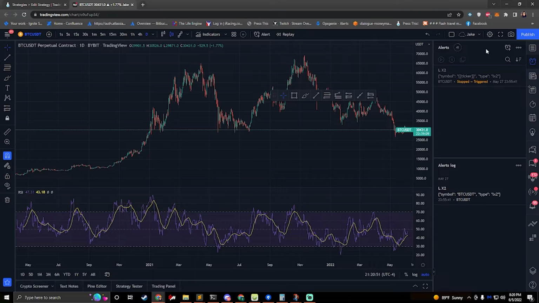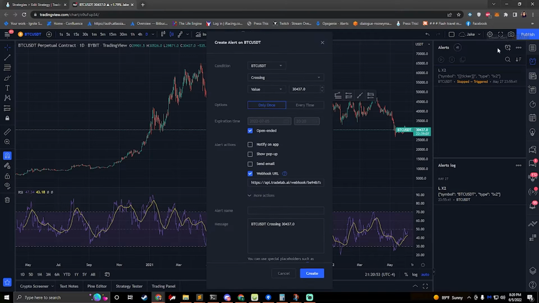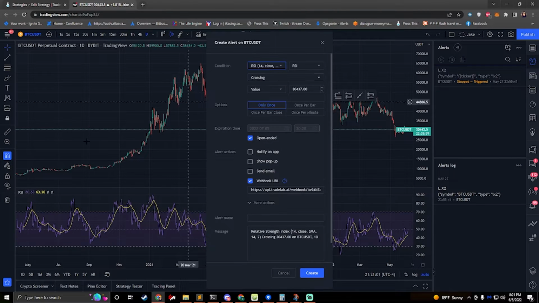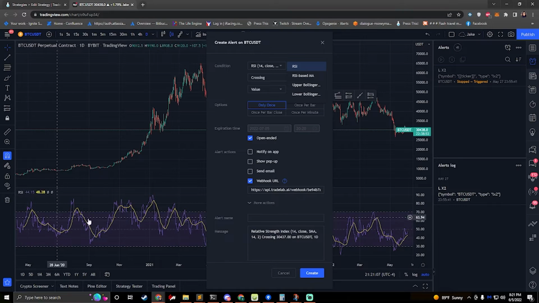The first thing we'll do is create an alert in TradingView, and we'll set up our condition. So to set up this alert, we'll select RSI. That'll target this indicator. And now we want to know which line in this indicator we want. The RSI is the purple line, and the yellow line is the RSI-based MA. Now, how do I know that?